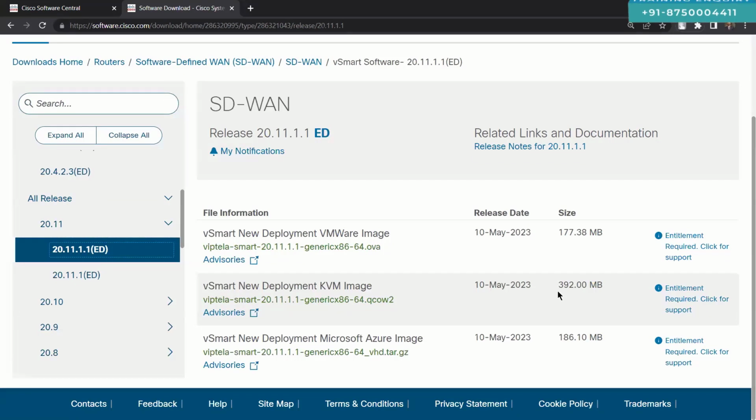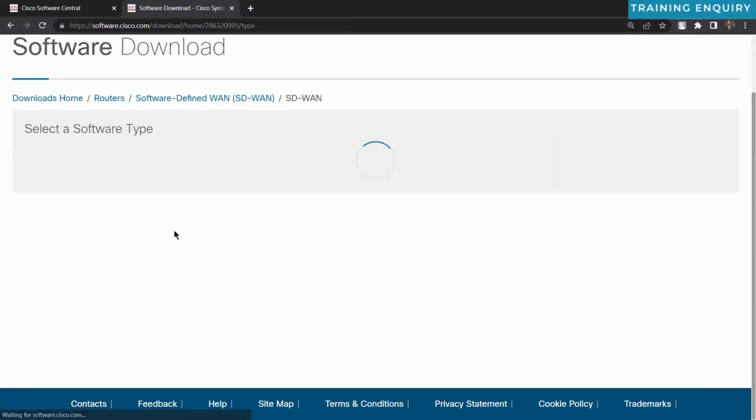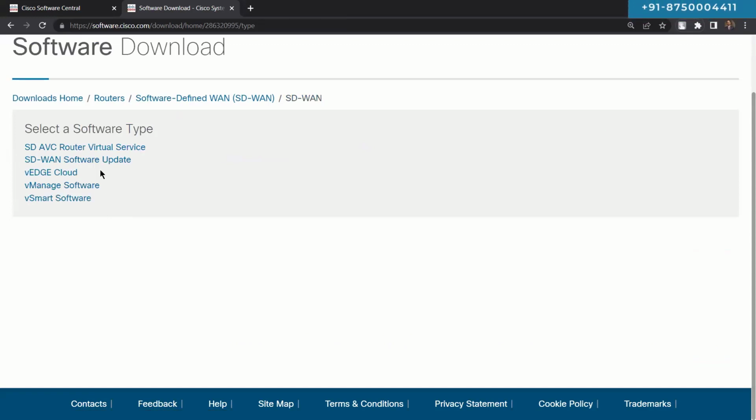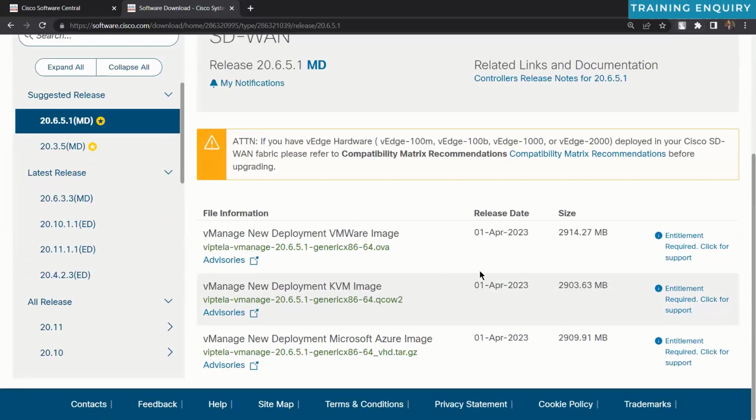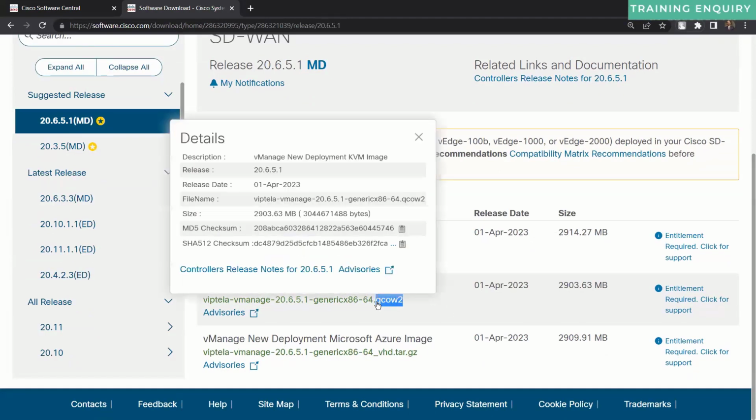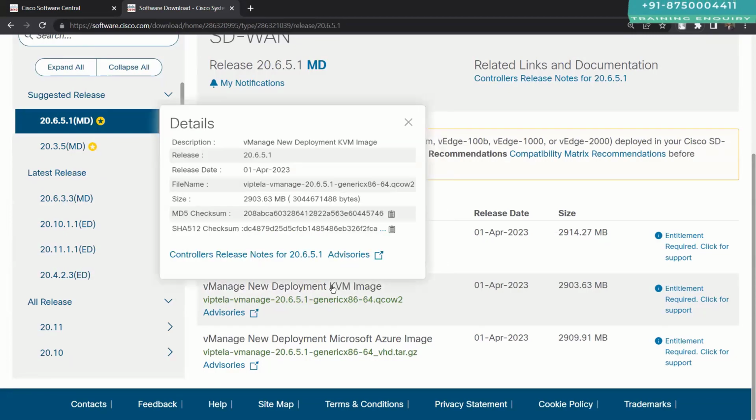The point is, if you download all these images from here and try to run them in software such as ENG, it will just work fine, no problem. You can just go to this vManage, download this QCOW file, and run it in the ENG. It will just work fine.